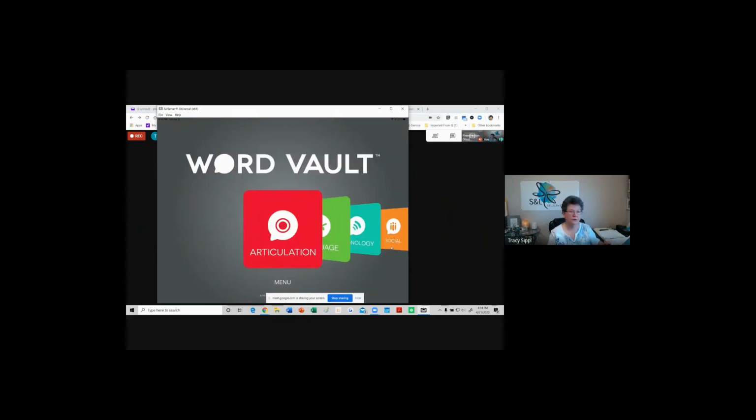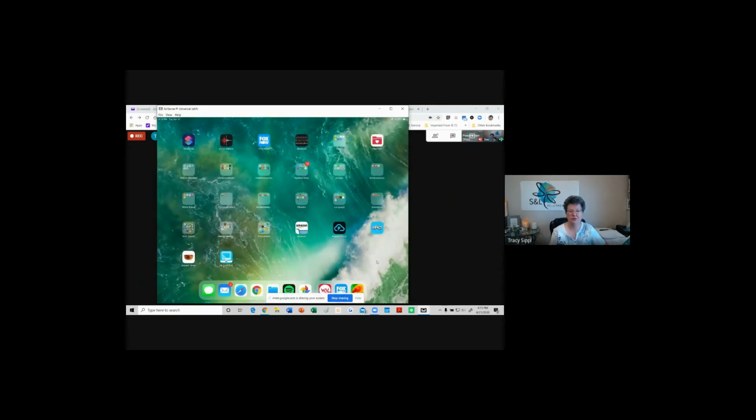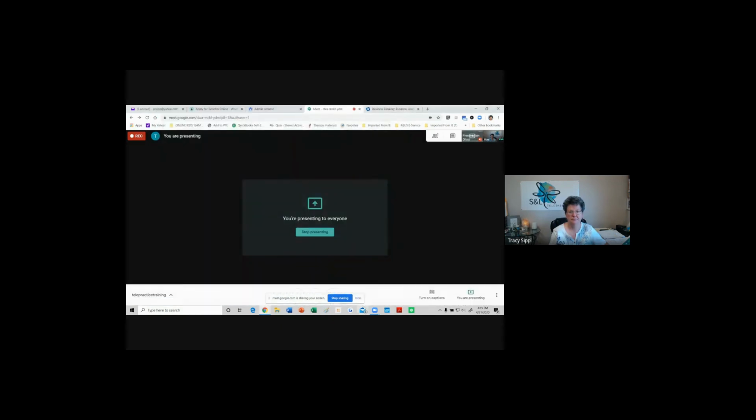That is how you share an application from your iPad onto your desktop to share with your clients. So there are a lot of different applications out there. I use them, as you can see, some of the top names or categorizations that I've used: phonics, language, jumbled sentences, social skills, all different types of applications that I mirror and share with my clients. I'm going to click out of this.